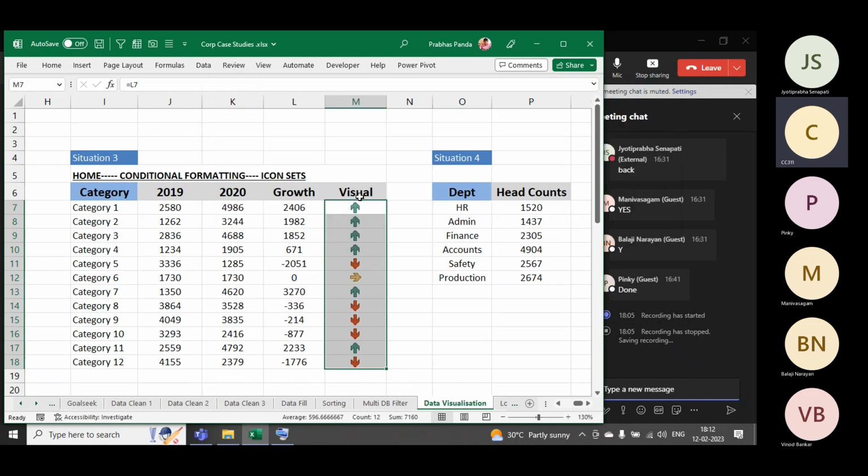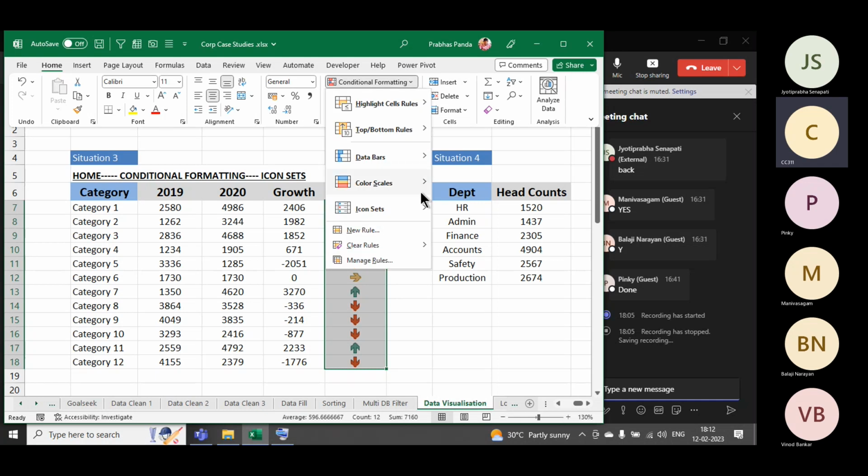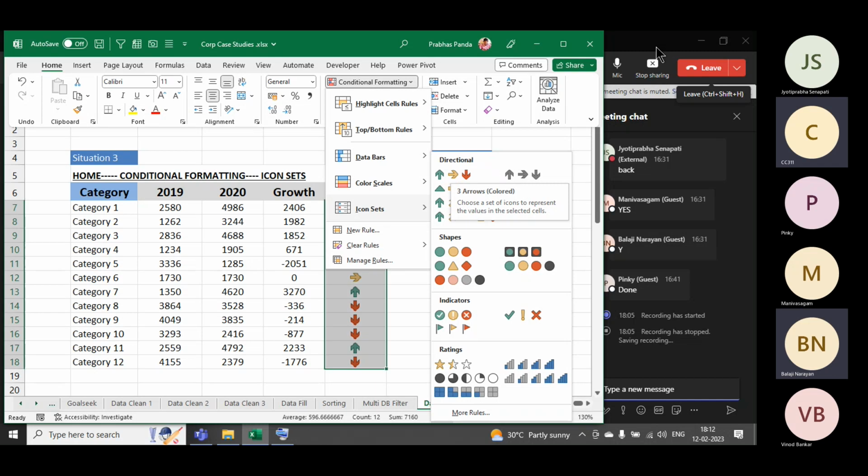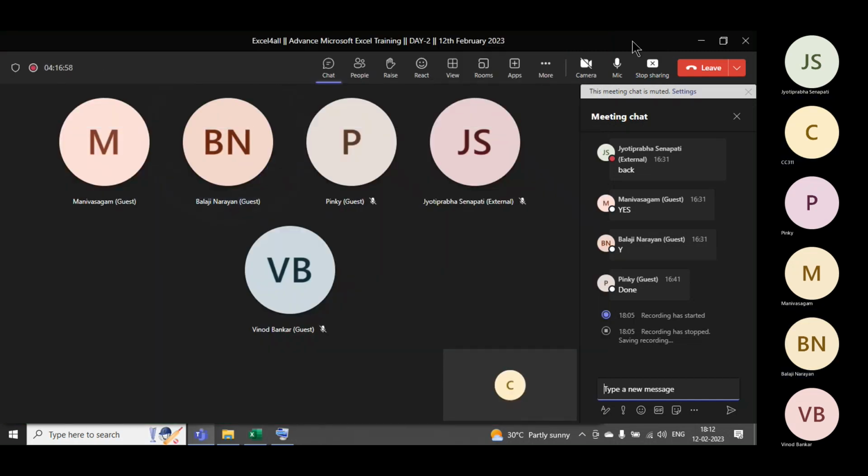First apply. Select this visual column range. Going to home, conditional formatting, icon sets. Apply one rule first. Conditional formatting, manage rule. Current selection. Sir, can I just show my screen, please? I'm facing an issue. Yeah, no problem.